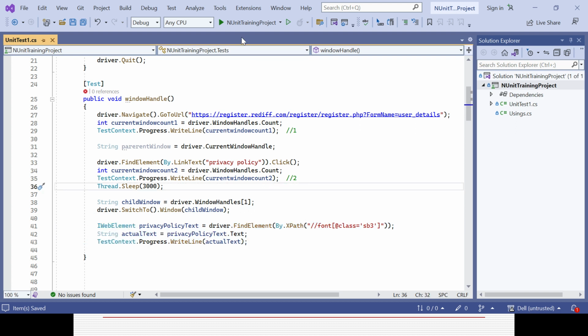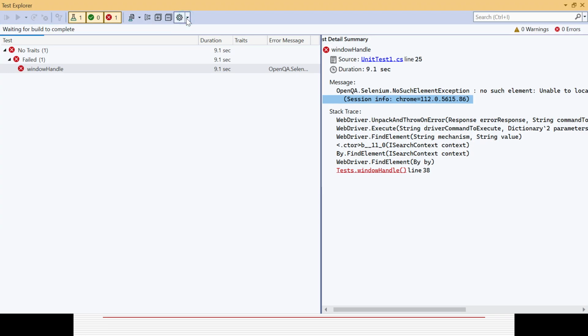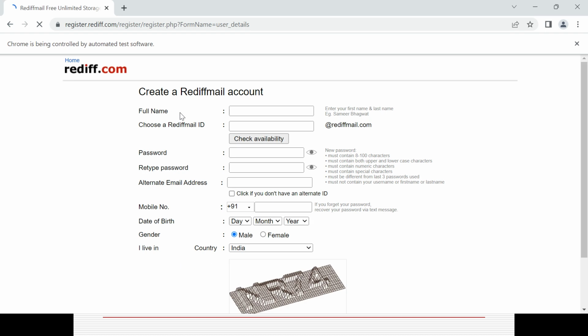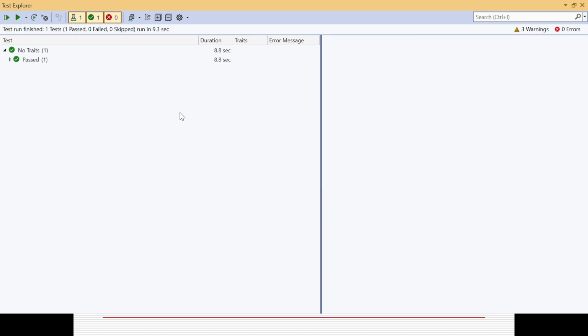Now let's run your code and see whether it's working fine and giving you the text from the child window. It will again execute the code, open the browser, and launch the Rediff register page. It will click on that particular privacy policy link. Now it will be able to handle that, identify the element, and print the text.